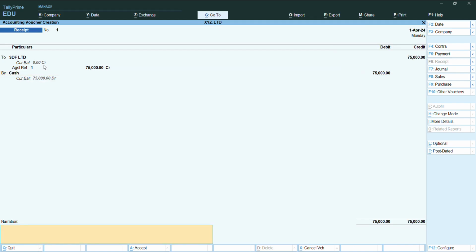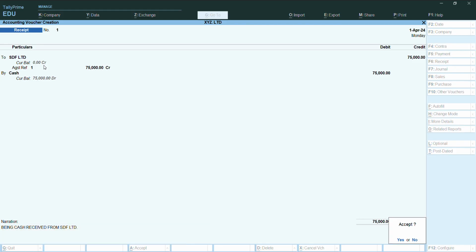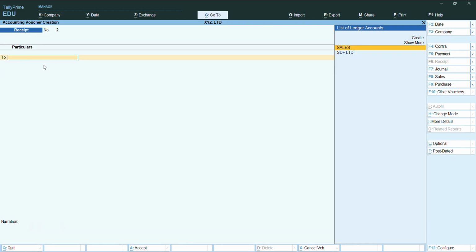Put the narration like, being cash received from SDF Limited. Press enter to accept. Yes, the entry is completed.